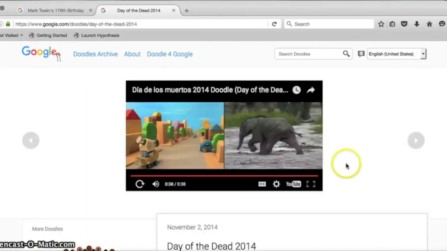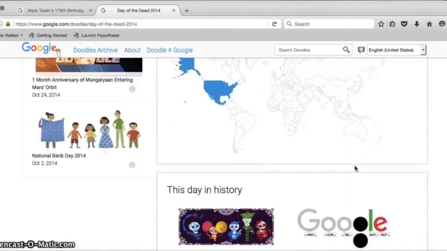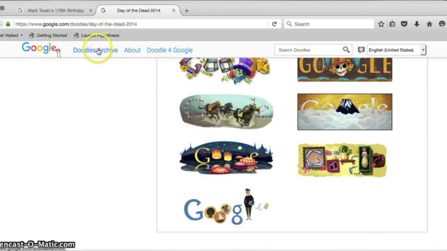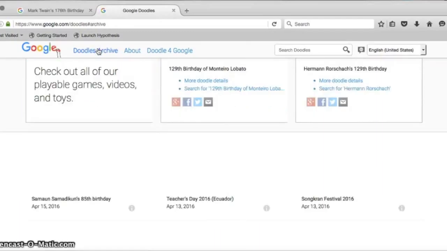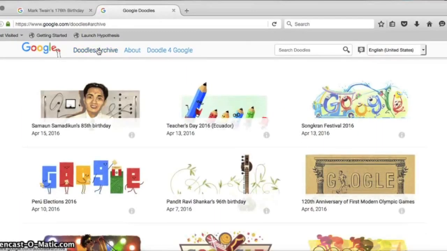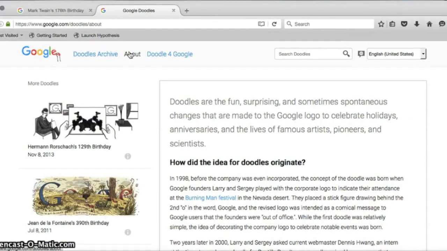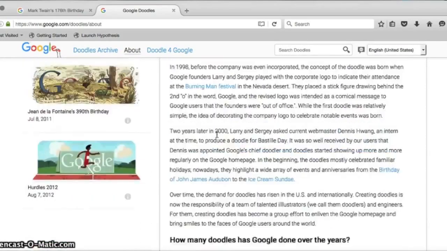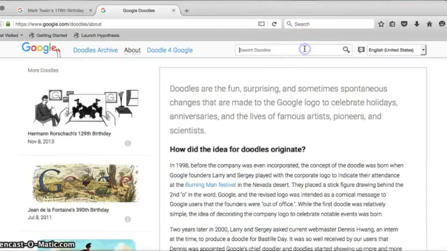At the top of the page, you have a few other options that you can look at. You can click on the Doodles archive at the top of the page, and that will show you the archive of images within the last few days, and you can search for particular time periods, etc. You can click on About and it explains how doodles are created and designed and gives you some other fun facts about these doodles.